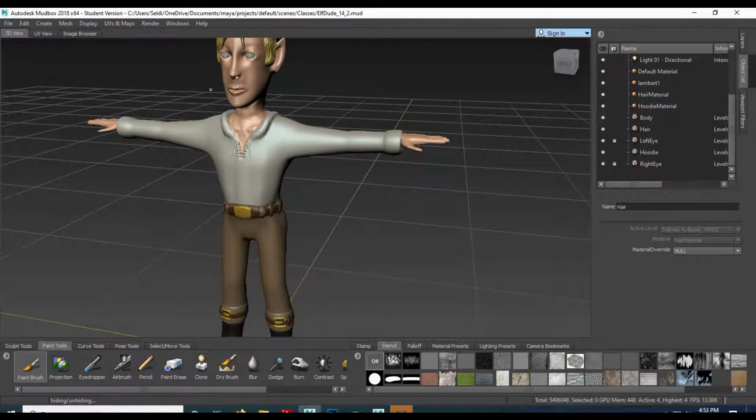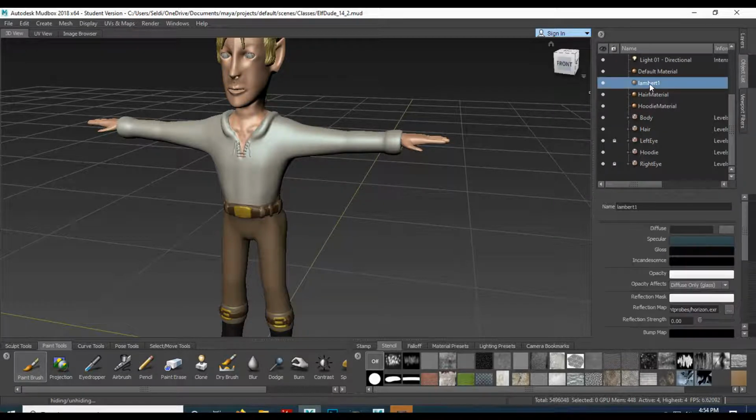Here's our model. I'm going to come over to my layers, grab my objects list, and I do want to name these. I'm going to rename Lambert 1 to Elf material. I think I was going to do that earlier and I never did. Okay, go ahead and select your pieces.